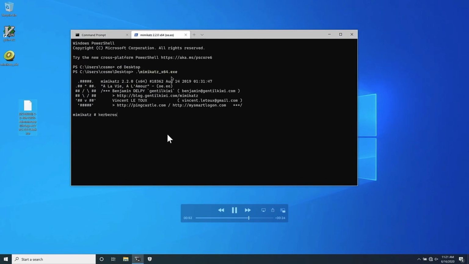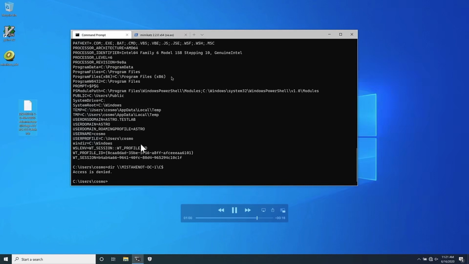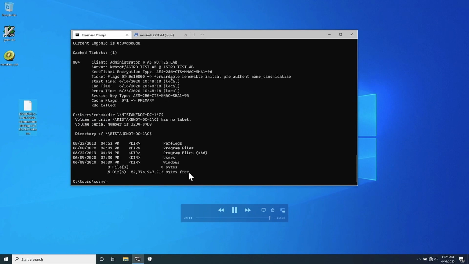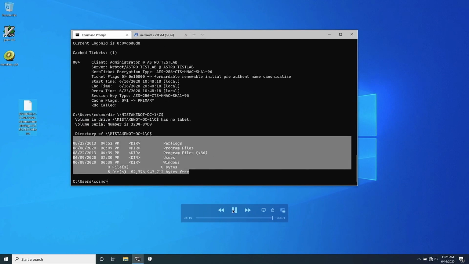I can then use the Kerberos PTT command to pass the ticket, and it will load this up from disk and basically submit that as part of that buffer to the function. And now we can see that I do have a TGT for the administrator user in my Kerberos cache. So if I try once again to access that C$ share, I can access it now because I have that domain admin ticket.